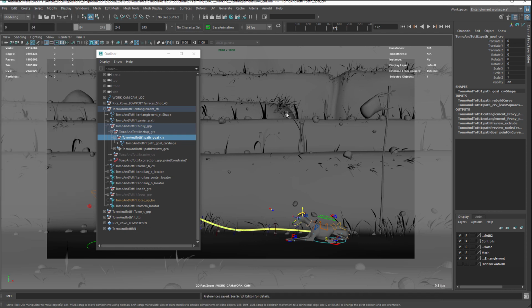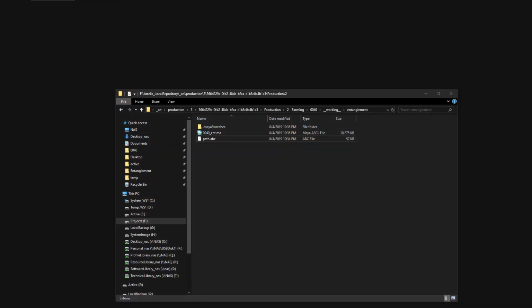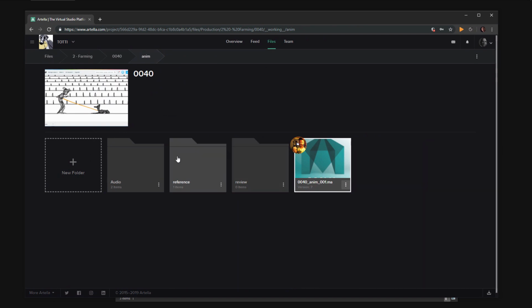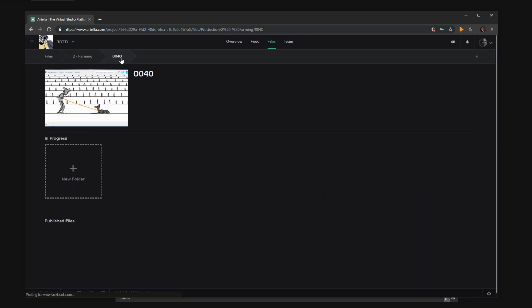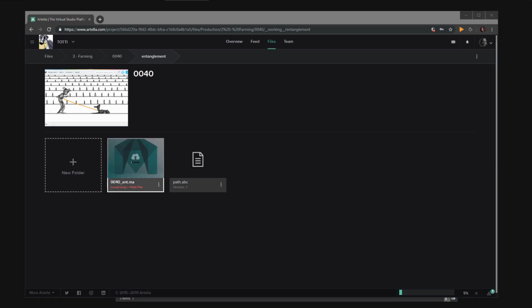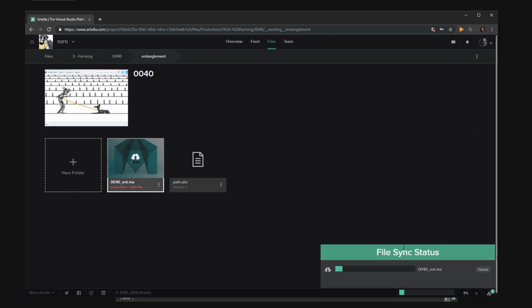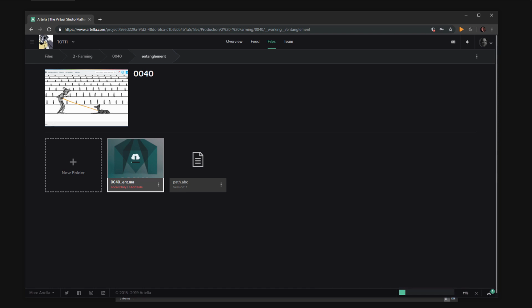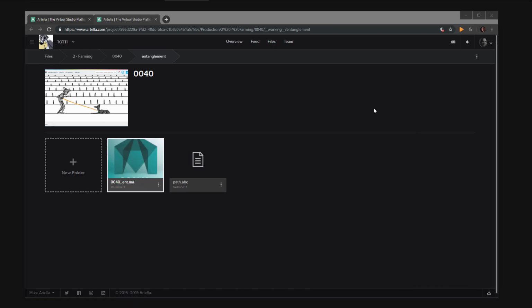And then I need to put this ASCII file onto Artella in the reference, in the entanglement. What I'm going to do is add this, and that's going to take some time. So I'm going to pause again and do that, and then I'll come back. Quick update. I have added the path and started the process of adding the entanglement. Looks like I've got another 2 or 3 minutes. So I'll pause again.